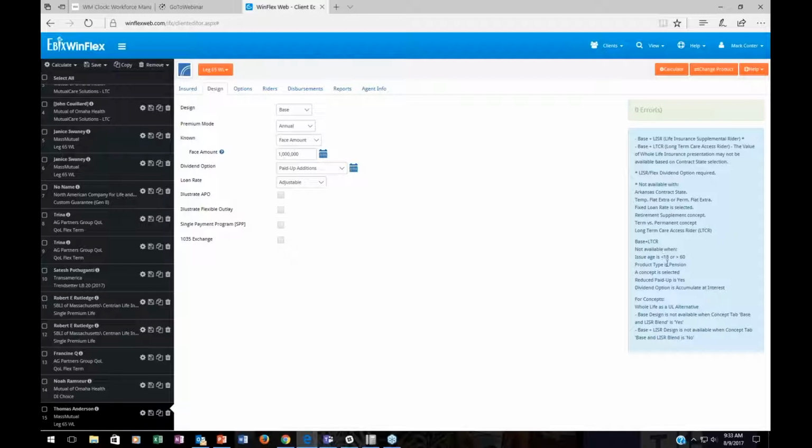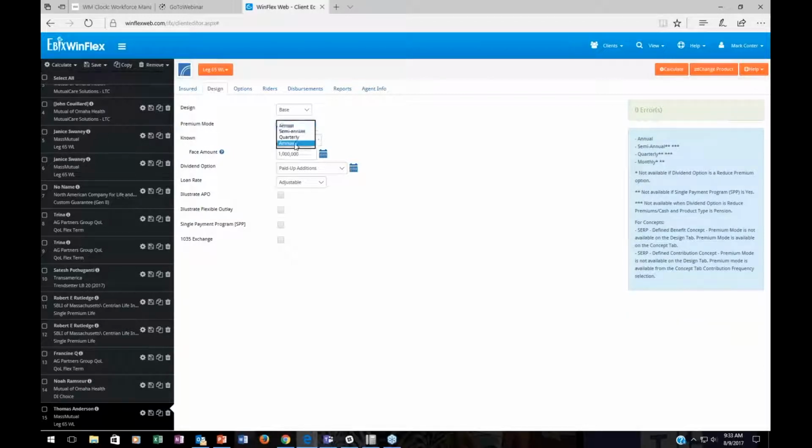The base with the long-term care only is going to issue between 18 and 60. So if you've got a 65-year-old that wants a life policy with a long-term care rider, this is not the solution. If you did that, it would tell you there was an error. All right, so let's go back over here and let's do a traditional policy. We're going to have a monthly premium. What we're going to say today is we don't have a face amount that we're going to plug in.